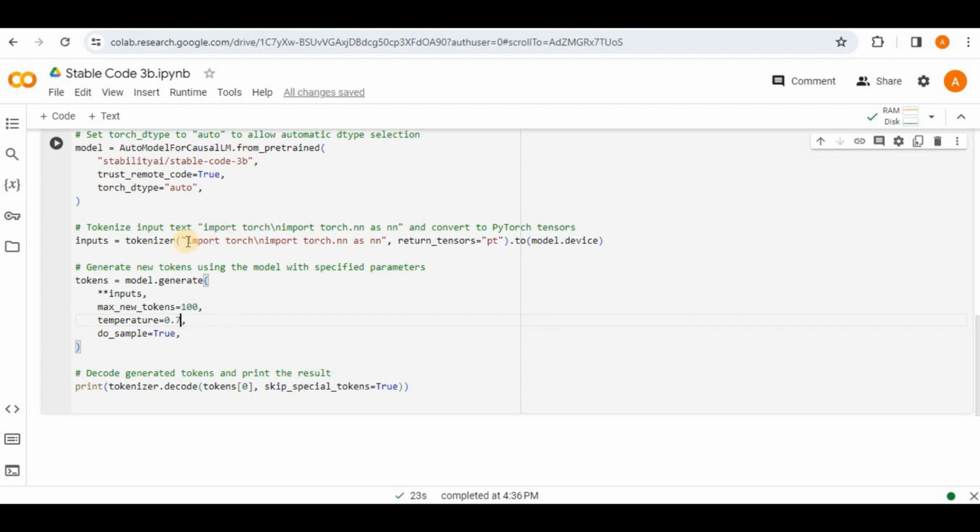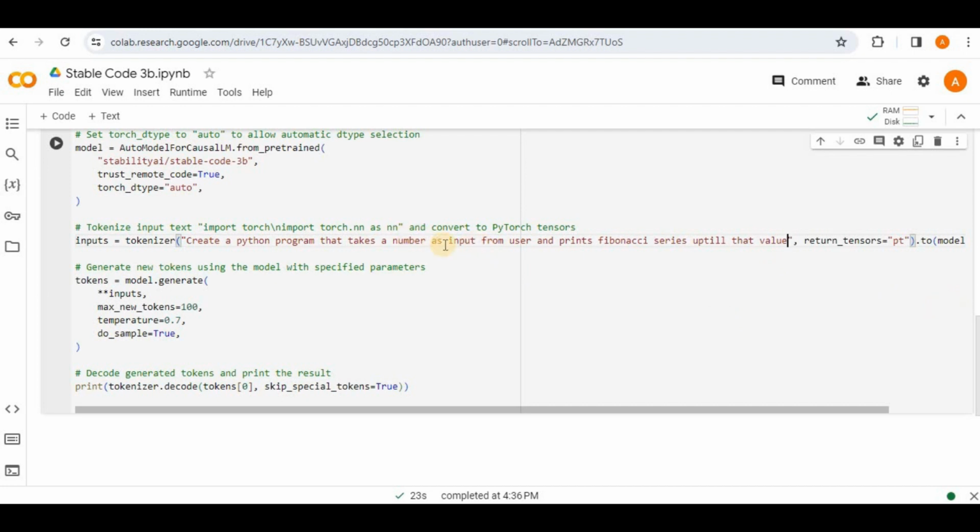So this code was by default written inside the Hugging Face. I'm going to change it to provide it a new prompt. I'm going to say, create a Python program that takes a number as input from the user and prints a Fibonacci series up till that value.